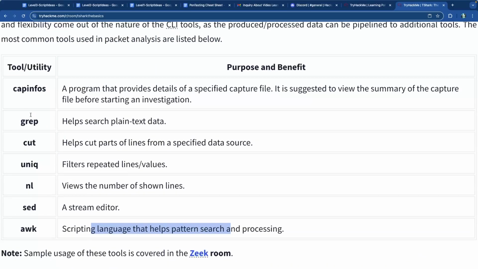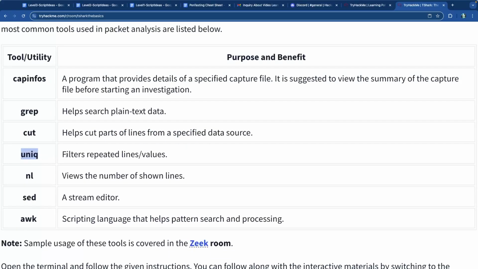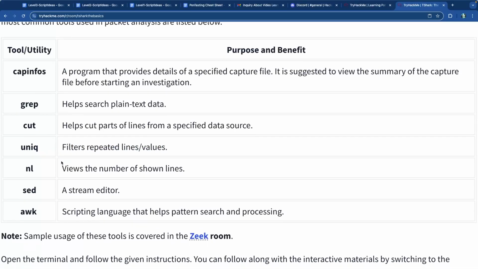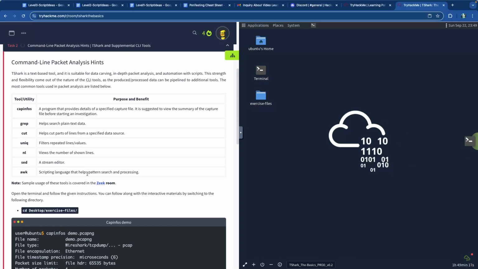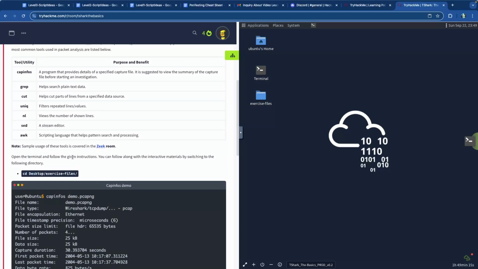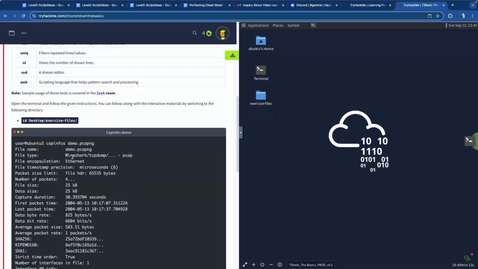And grep helps you search through plain text data. Cut cuts parts of the lines from a specified data source. Unique filters repeated lines and values and gives you only the unique values that exist in something, so you don't get repetitions of the same value over and over again. You only see all the unique values. And nl views the number of shown lines, so it just shows you how many lines you got in there. So that is it as far as the tools, these little hints that we got.